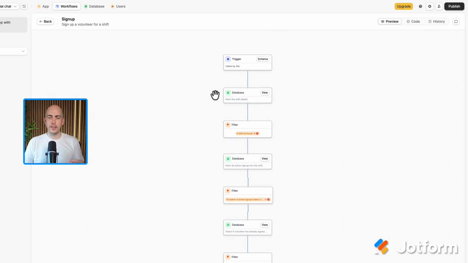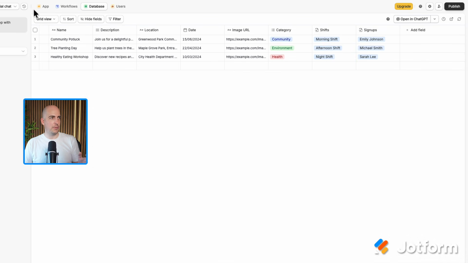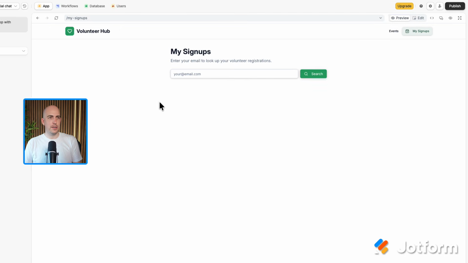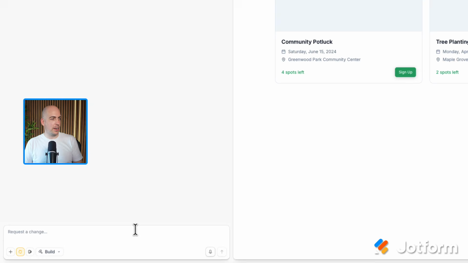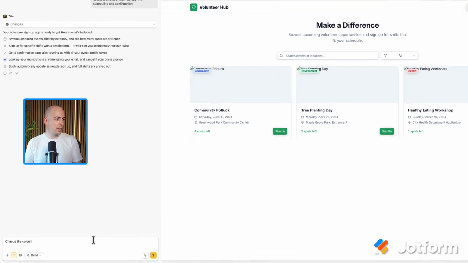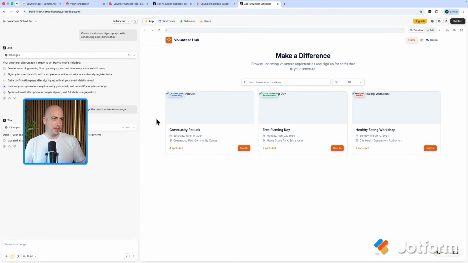This one feels quite nice because it's quite a visual way to see how things work as people browse and use the app. You can look at the database and see the users that are there as well. Like with the others though, I can also keep chatting with Zite on the left. So let's try changing the color scheme to orange. And there we go, it's changed a few bits of color to an orange.